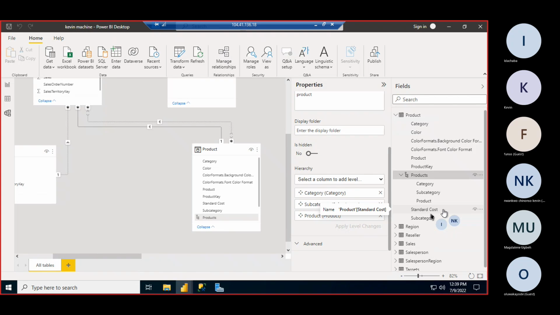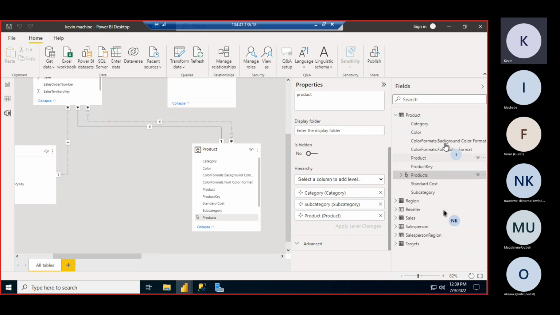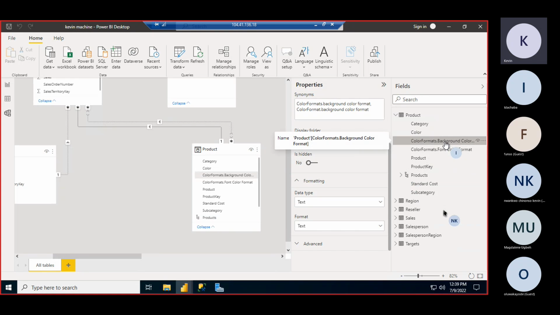Yes, I was trying to organize our columns into a display folder. So in the fields pane, background color format. Can you see background color format? No. Color format background. Okay. Is that not it? That's it, sir.